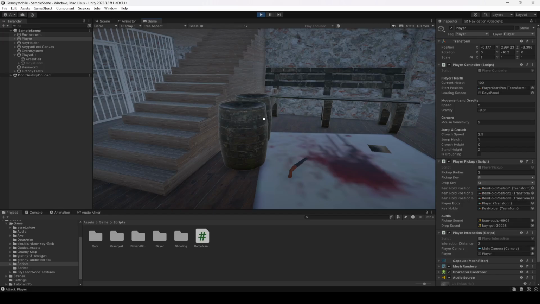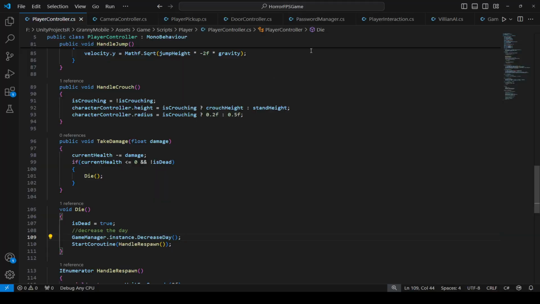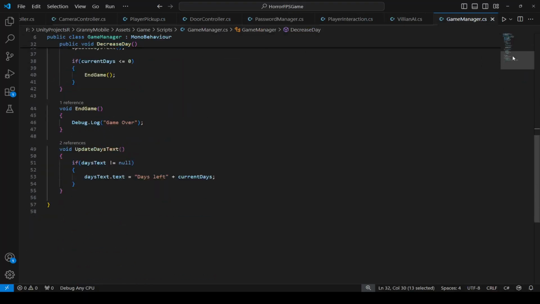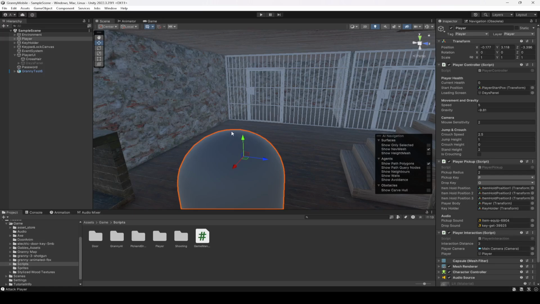Alright, so it means that it is working, but we need to add some space between the days left text. Alright, so click on game manager again and right here add some space. And that will be it. Now in the next video we're gonna work on the granny UI. Alright, whenever we kill the granny we're gonna show some text.